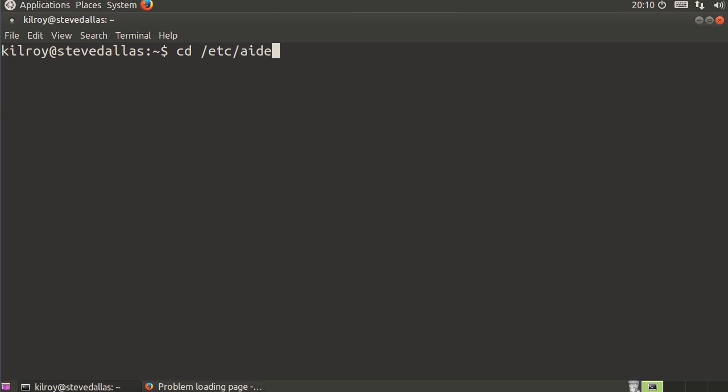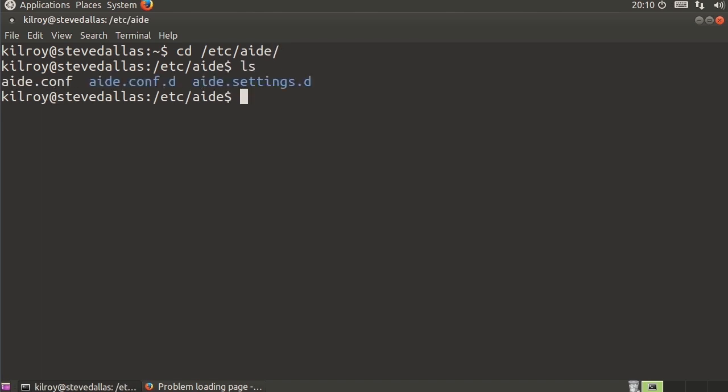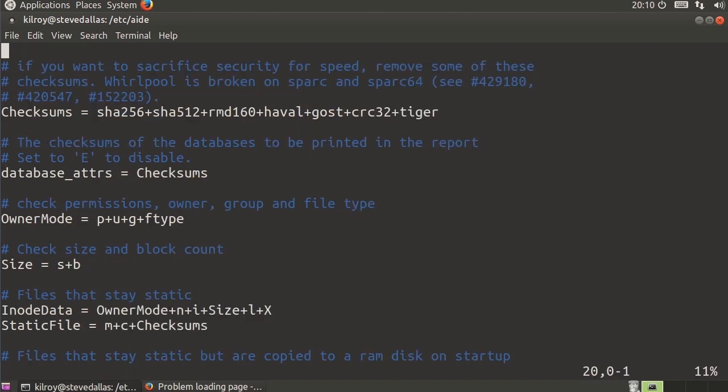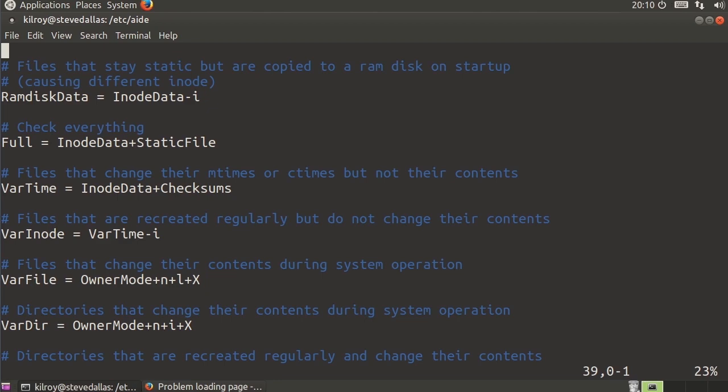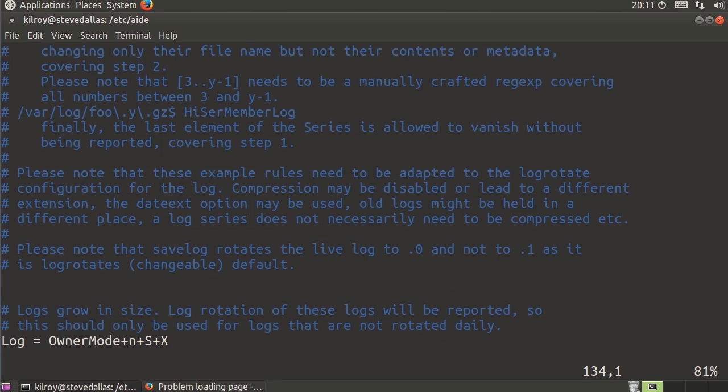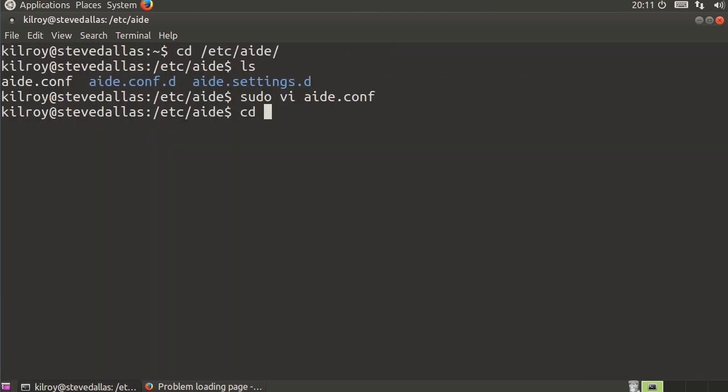So we're going to go into /etc/aide, and you can see we've got aide.conf. So I'm going to just take a look at aide.conf here. Pretty standard configuration, tells us where the database is, and then whether we're going to do gzip. There are a number of other parameters here. I'm not actually going to change any of these. We'll just skim through here and see what we've got. We can set a number of other rules here. I'm not going to worry about that. I'm going to set my log rules to say owner mode. This is all fine. Now let's pop into aide.conf.d.